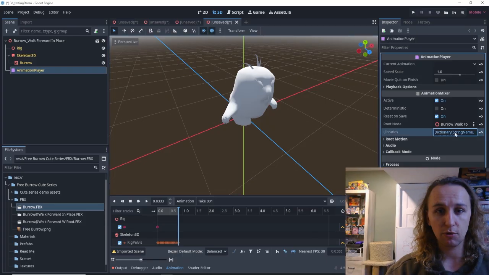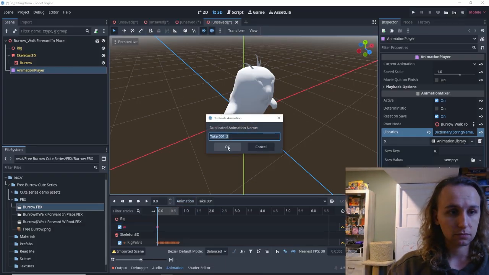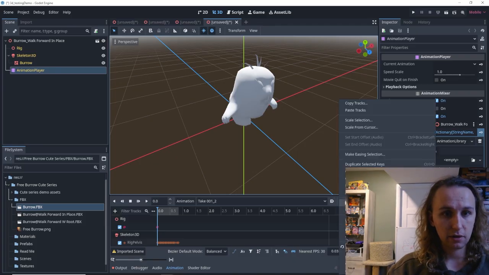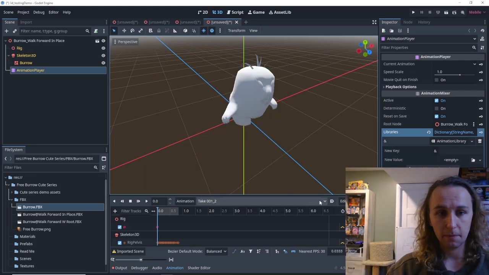So what we need to do is come over here to the dictionary, drop down here, and make the animation library unique. Doing this is going to enable us to make new animations. What I need you to do is go duplicate, and then from here we can copy tracks. Select all and go copy.